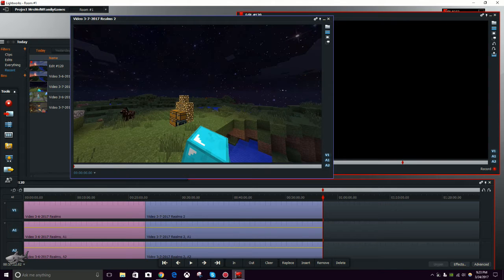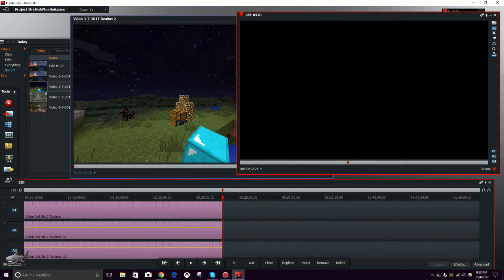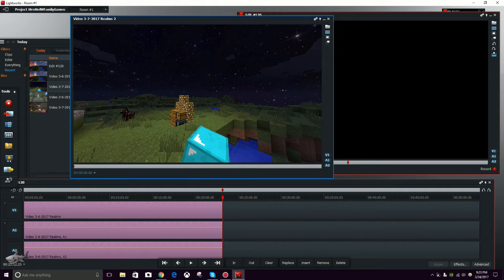Now in order to remove it, like say you did this and you want to undo it, you see these little arrows? This is an undo. This is like a redo, and this is an undo. Click that to undo it if you want, if say you messed up and you want to go back.